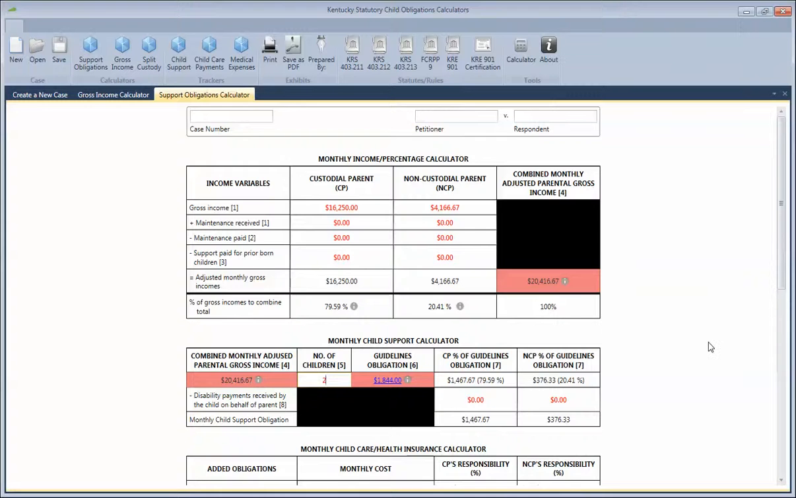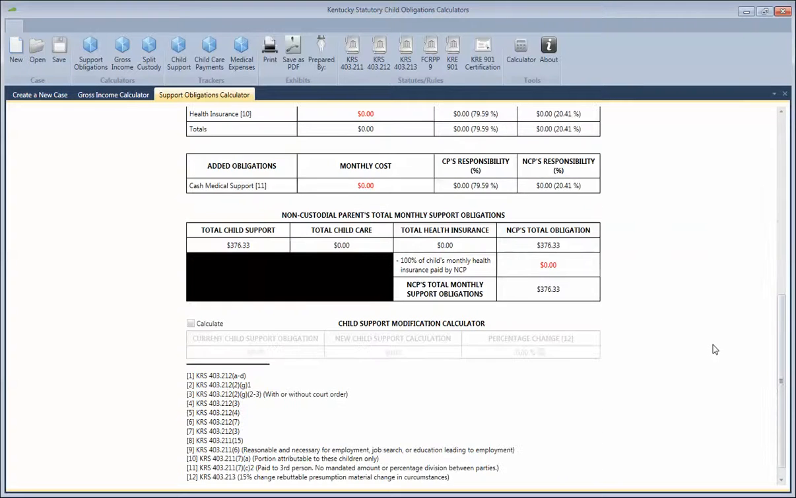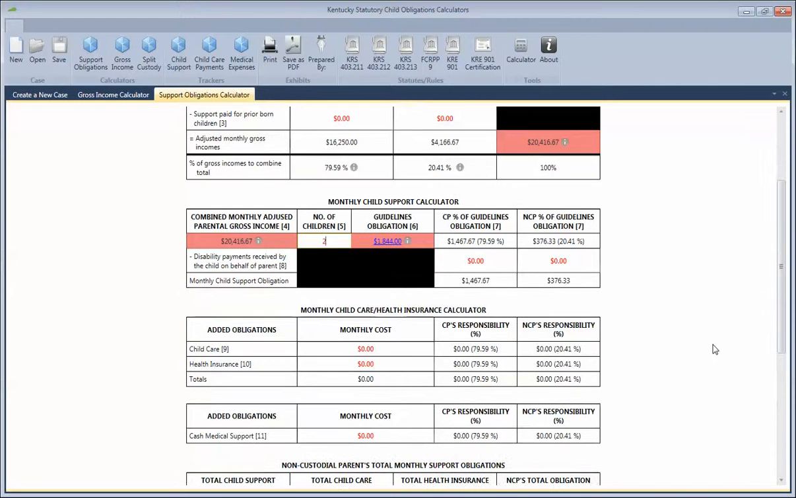Once again, once you're finished filling in whatever other sums are appropriate in your case, hit the print button, or we can hit the save button, and the calculator will ask for the number. And that's how you create a child support worksheet.